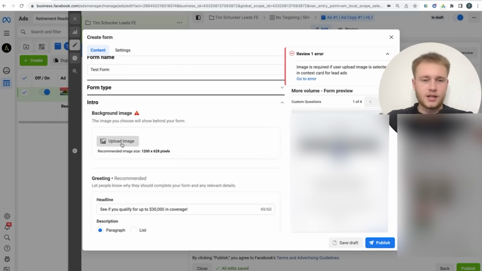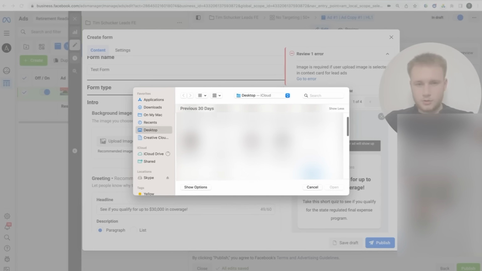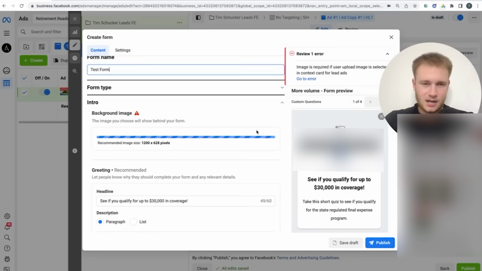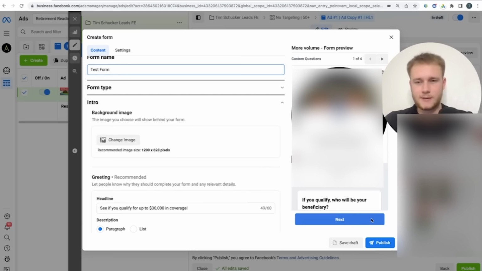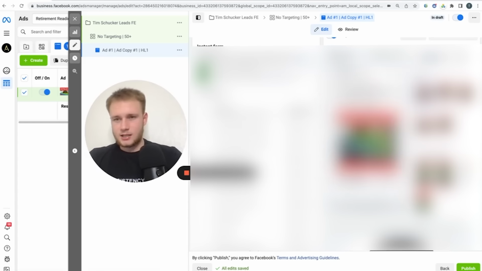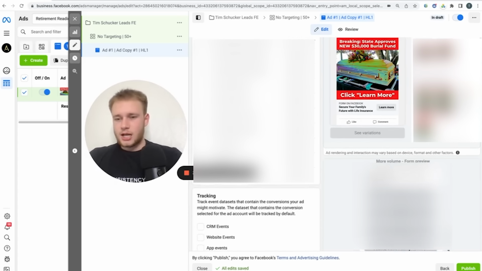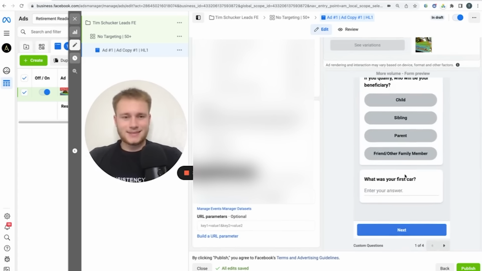Okay, so it's going to make me upload an image right here. I'm just going to upload this photo of Julian and I right here. Obviously, you would want to upload like an American flag or your face or a headshot or something like that. But I'll just hit publish because this is just for an example. As you guys can see, I got my text, I got the image, I got my instant form, and all of that is set up.